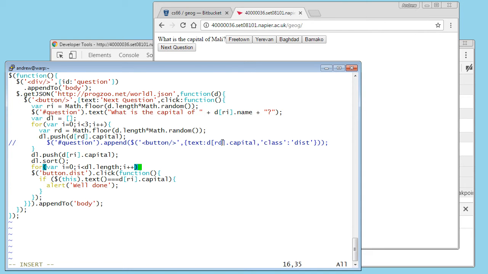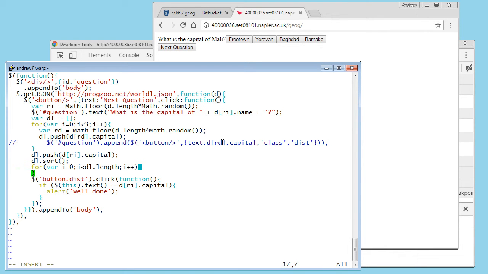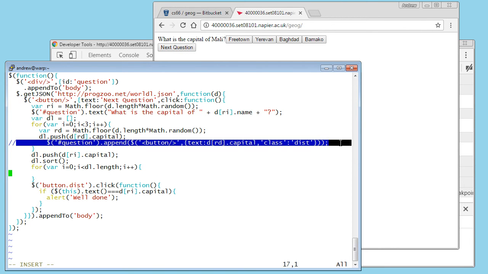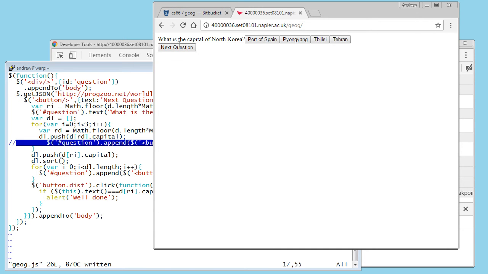Okay, so that's running over the list of my distractors, and in each case what I want to do is basically this. So I want to put in a button that does the thing I want, only it is not dl[i] capital, it is dl[i]. So that's the text that I put in. That's got to work. It'll put the buttons in alphabetical order. Write that and reload. Okay, these look like they're in alphabetical order.